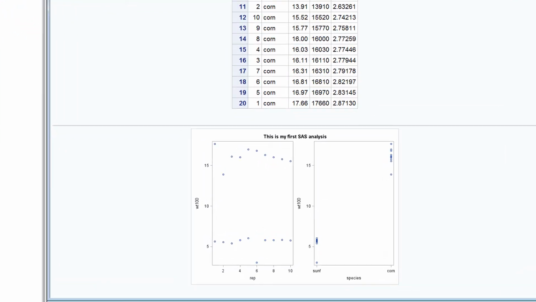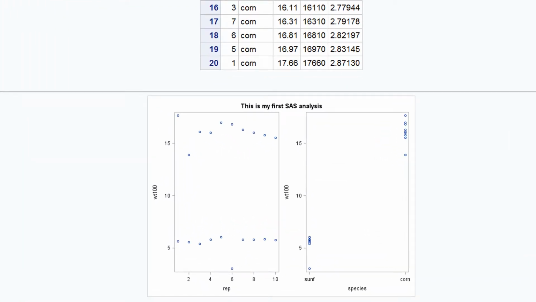So now we have two scatter plots created. The one on the left is the 100 seed weight against replicate, and the one on the right is the 100 seed weights against species. Through these plots, we can start seeing some of the trends in the data. For example, the sunflower values in terms of 100 seed weights are much less than the corn values.